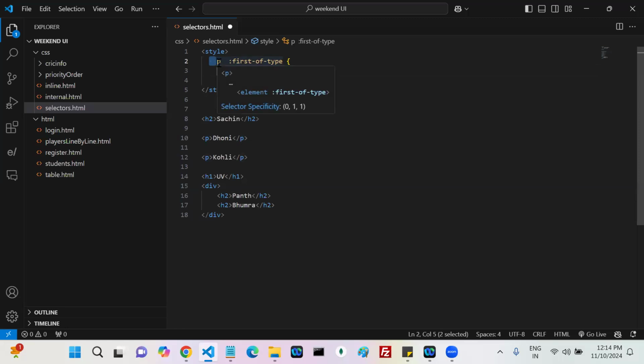No identifier, dot to hash. Tag name. Then it is a tag name. How many tag names whose name is like P? 2. Okay, up to here 2 elements are there. First of type selector is what you know. First child is nothing but first children of any parent. First of type is nothing but what you know.